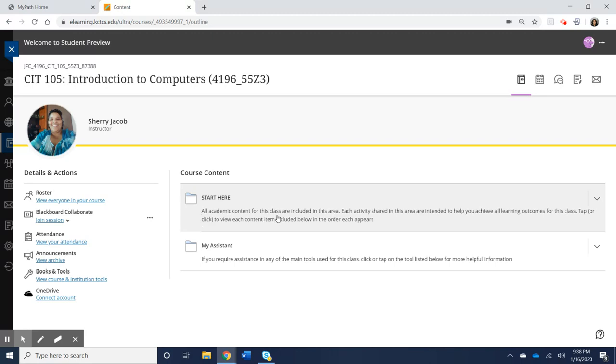For Start Here, this is the location where all academic content for this class appears. Each activity that is shared in this area is intended to help you achieve all learning outcomes for this class. So to begin, you want to tap on or click on the Start Here link to view each content item included in the Start Here area. So click on Start Here.